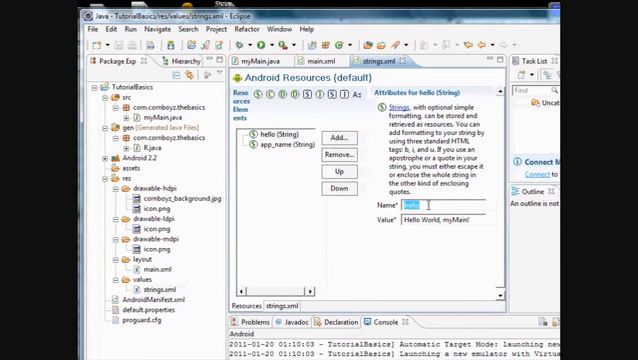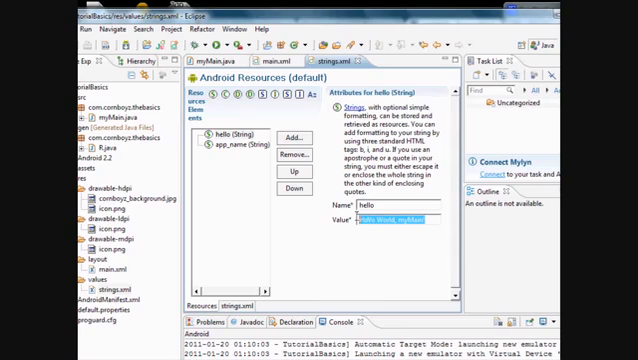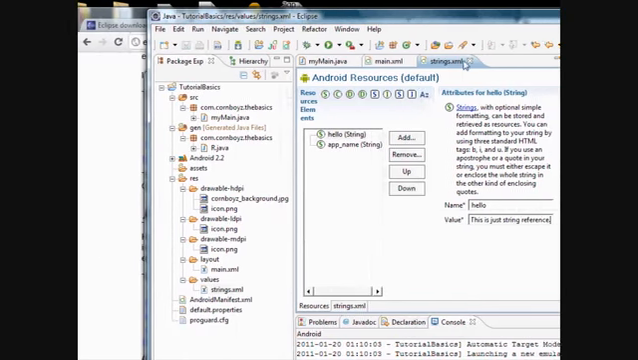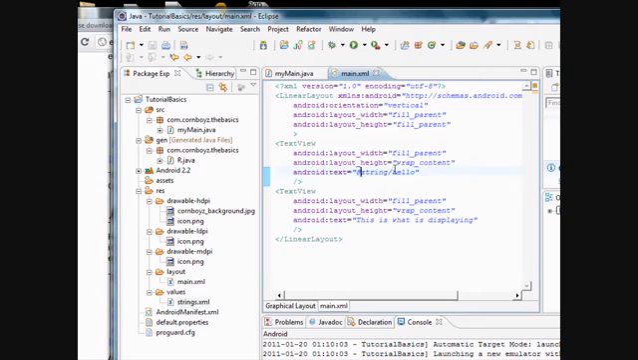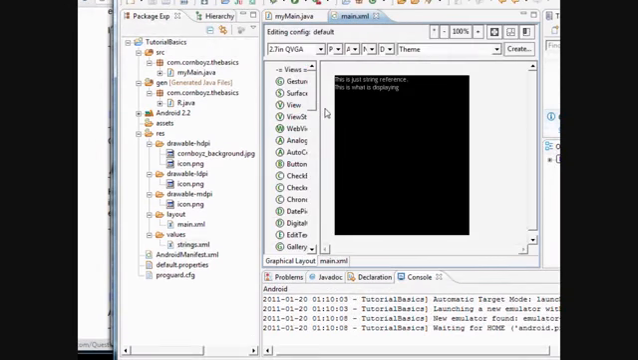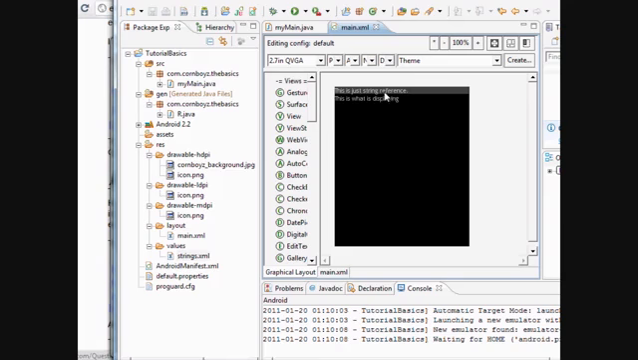This is what it's referenced. This is its name, its ID. So when you use it in code, it's going to go to this file. This is what it actually holds within the file, the value of it, which is actually hello world my main. We can change it. This is just a string reference. Then we can save it and close that. It's still referencing that string hello, but now when we go to the graphical layout, this is what we typed. This is the value of the hello reference.